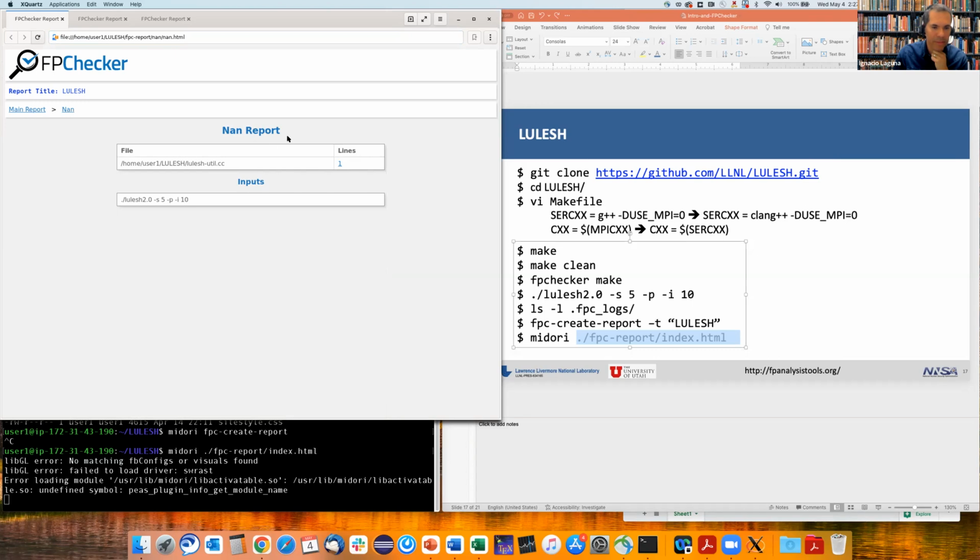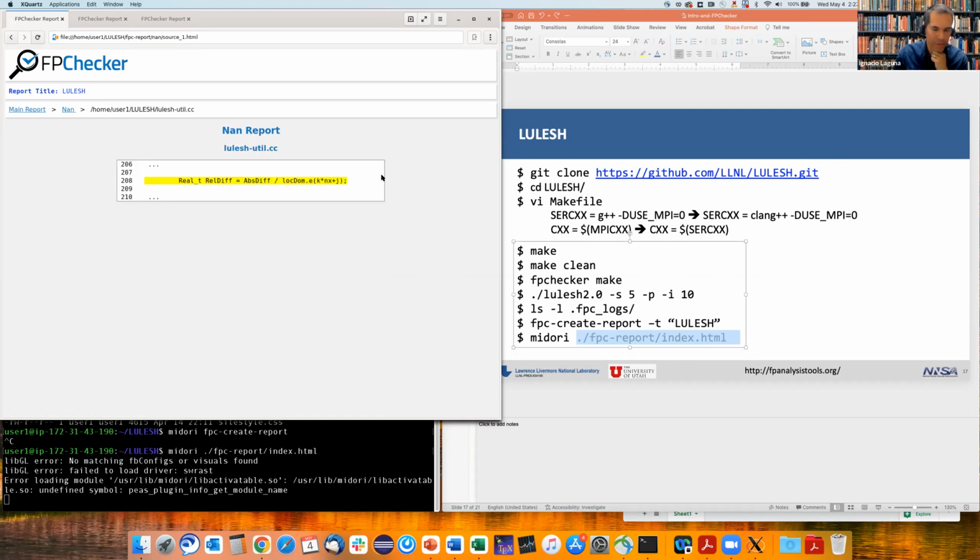So you can see here the NaN report tells you the file and then the number of lines that are affected by this event. And if you click on the 1, it should show you some code with the line. Yeah, so in this case, the NaN is coming from a division. We already checked this in Lulesh, and what happens is that this division happens in the final phase of the application where they are going to report the results. And in the beginning, the two numbers here are zero.